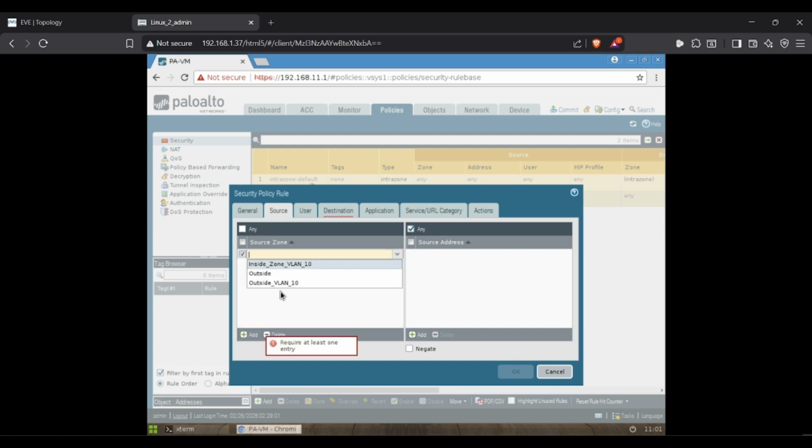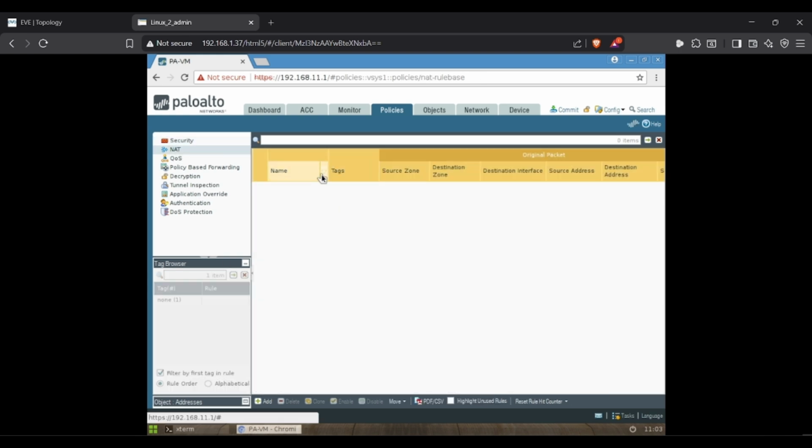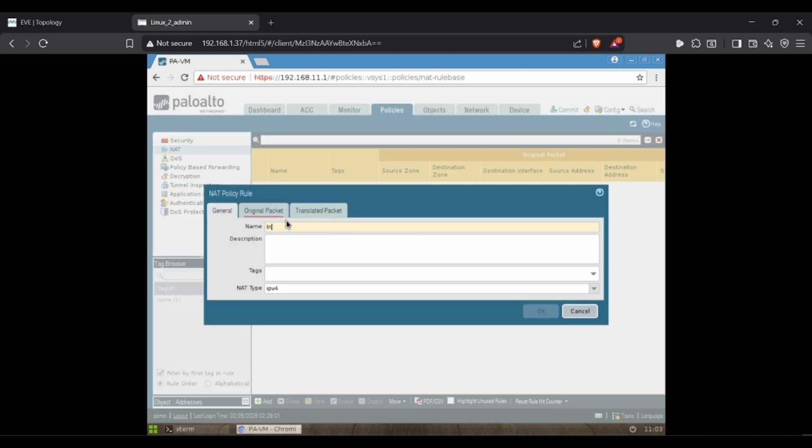Now here we have to select the layer 3 zone, outside VLAN. Not the layer 2 security zone, I mean the layer 3 zone, because in a security policy we can configure a layer 3 zone, because from layer 2 we cannot go to layer 3. From layer 3 we can go to layer 3. So the destination will be the outside. This is a normal security policy. Now we have to configure a NAT, or PAT, we can say that.